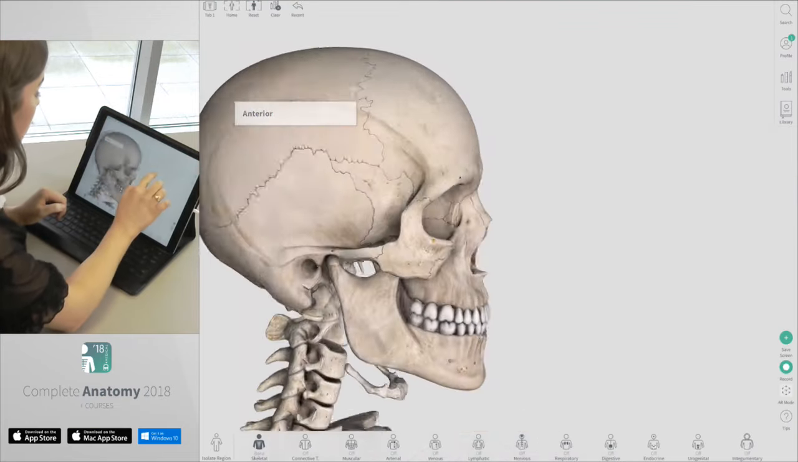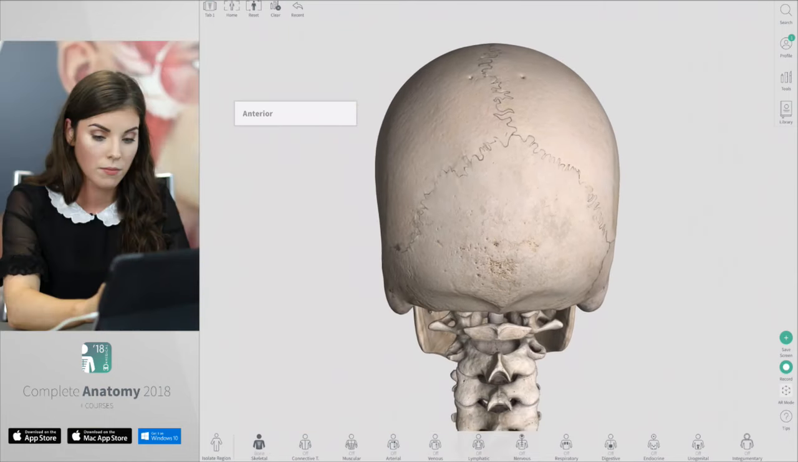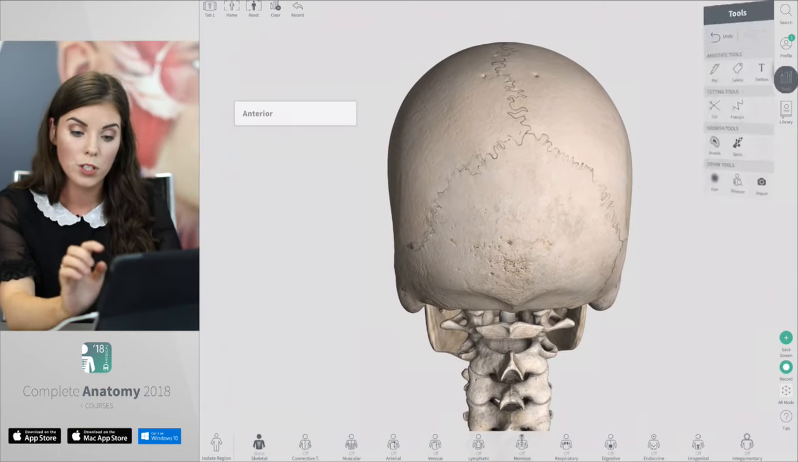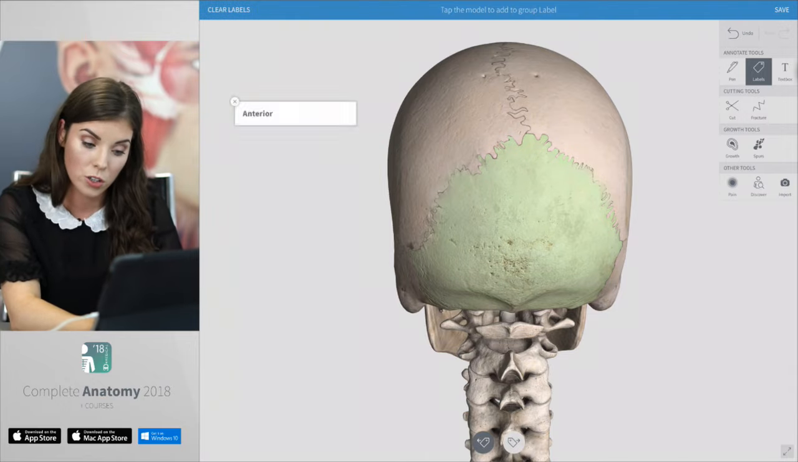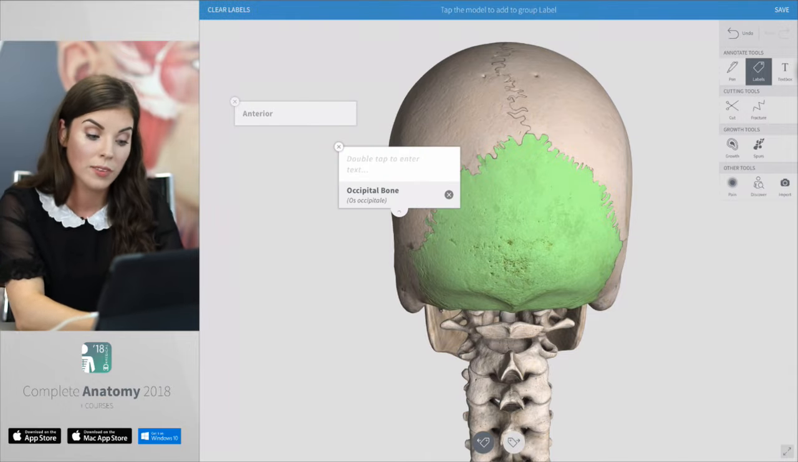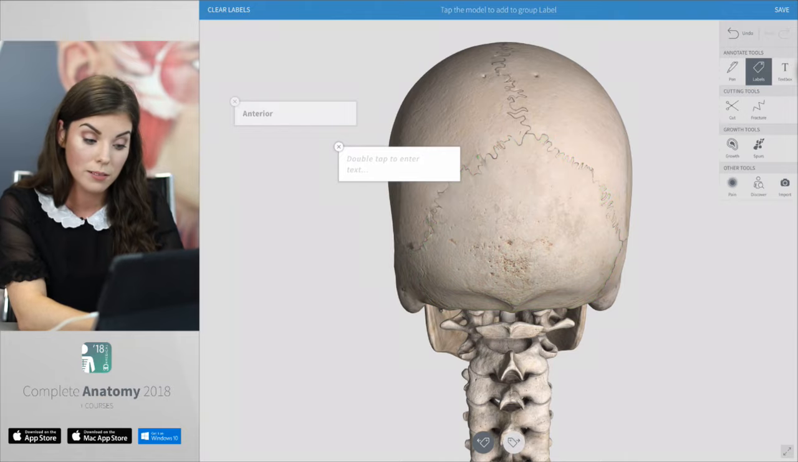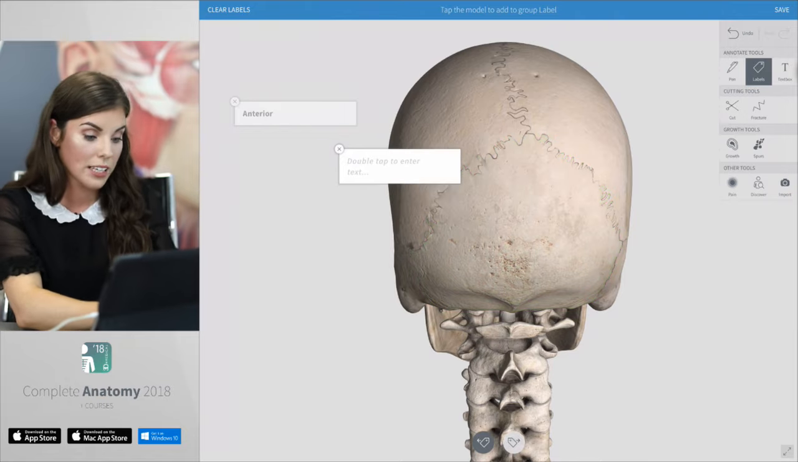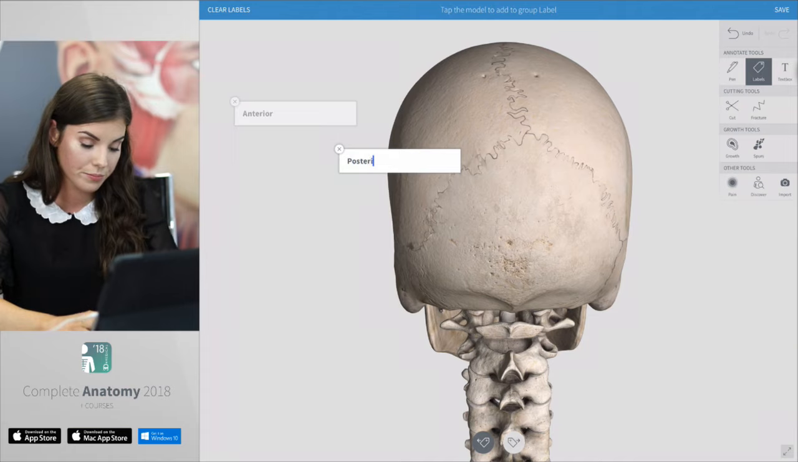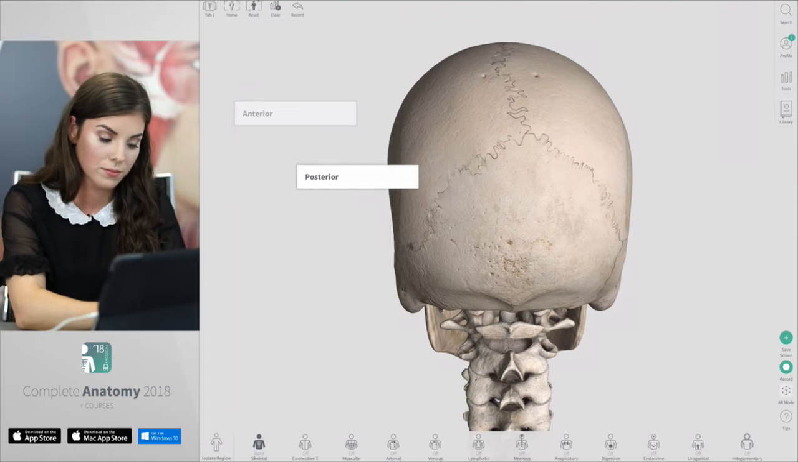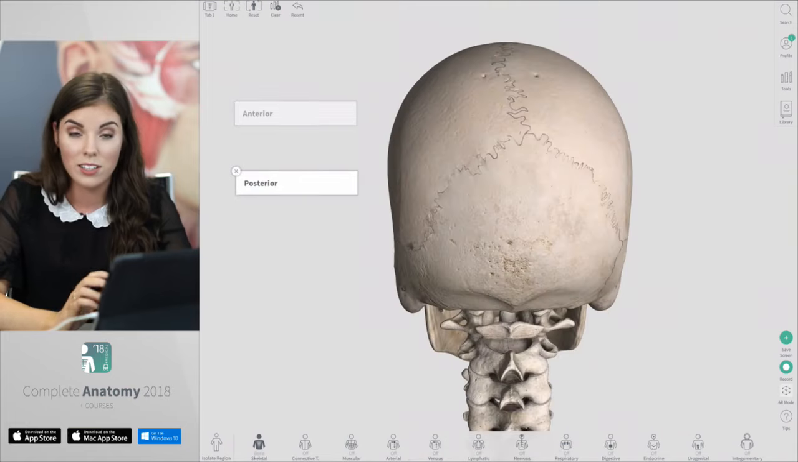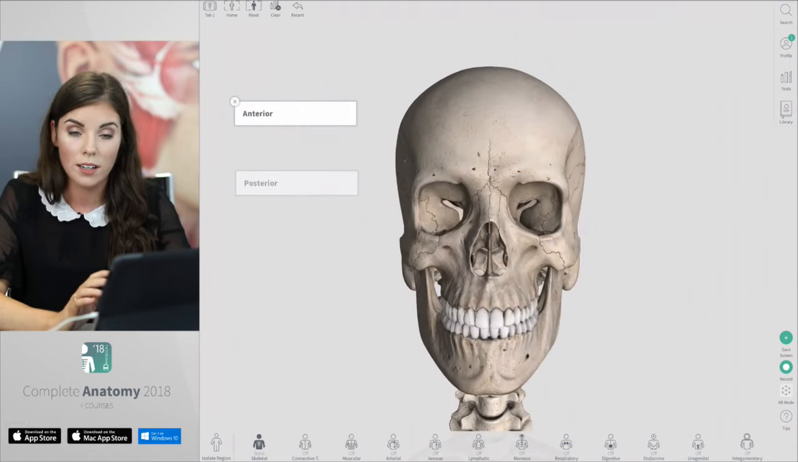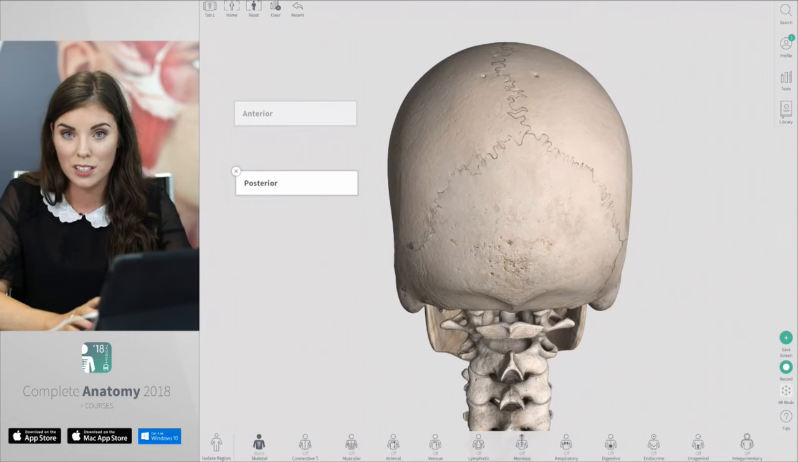I'm going to rotate the model, and again open Tools, select Labels, again press and hold down on a structure to create a group label, delete the structure in the label, and we'll rename this posterior. So now we have two labels that are assigned two different views but aren't associated with any structures.